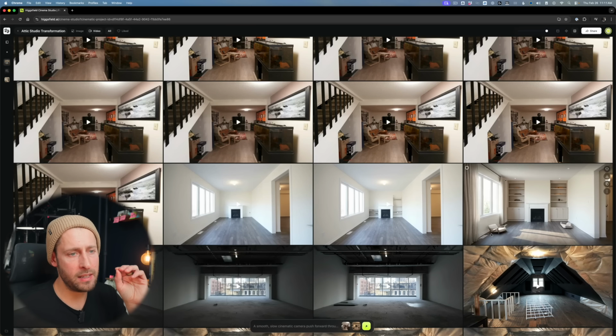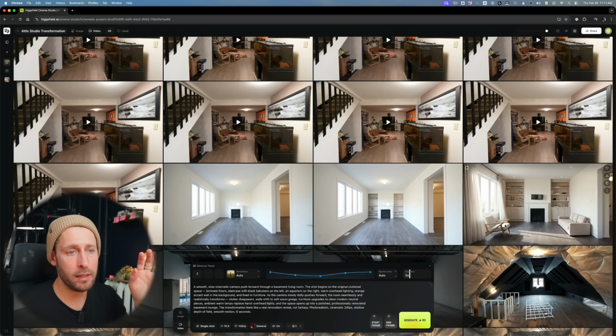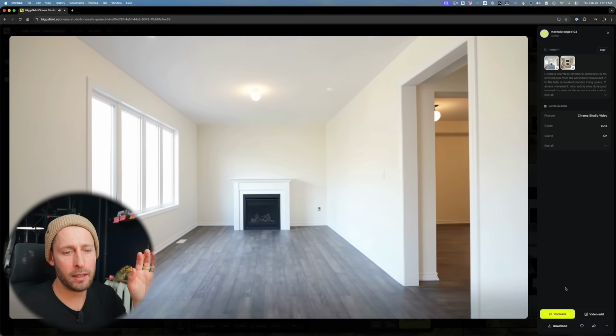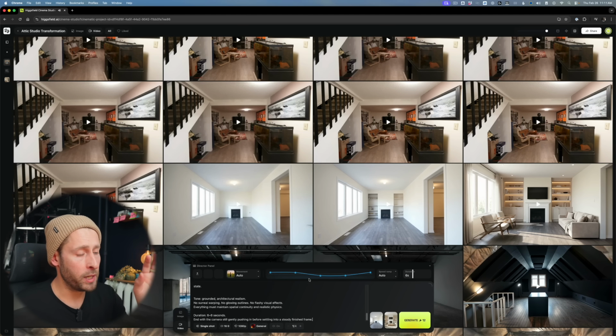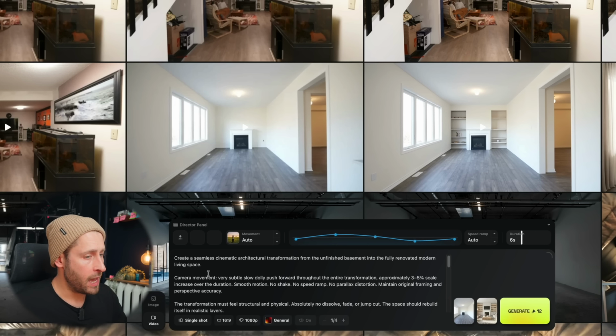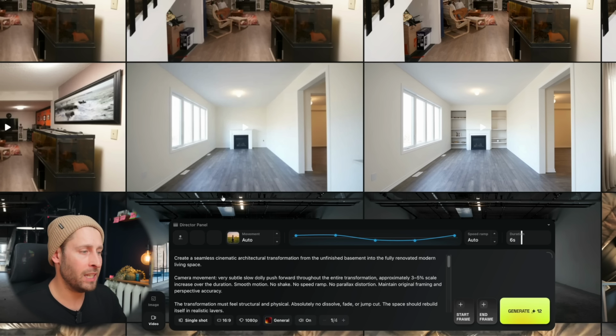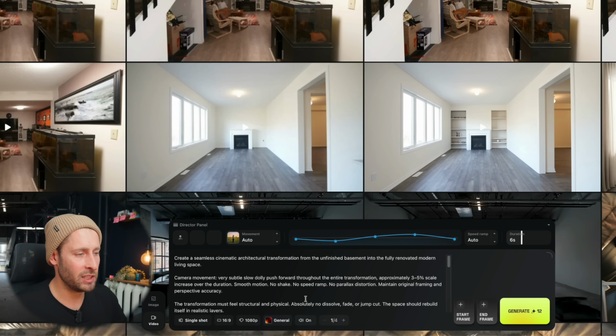Now it's very easy to create things inside Cinema Studio, and one of the nice things I actually like about Cinema Studio is, let's click on this one and let's recreate. What it'll do then is it'll give you the prompt right here, the whole thing. And let's click these away for a minute. The way we're generating it is with a start frame and an end frame. I love this. This is a lot more user-friendly than using Kling.